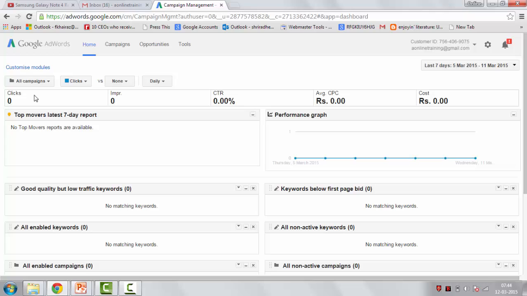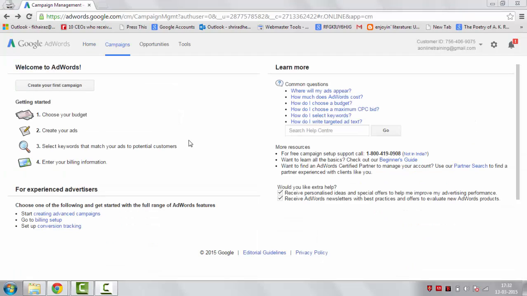So this is basically what we do. We go to home just to get an outlook of how many clicks we have got, how many impressions we have got, our click-through rate, our average cost per click, and the total cost. Okay, since we have no figures, let's simply go into campaign. We are all set to create our first campaign.